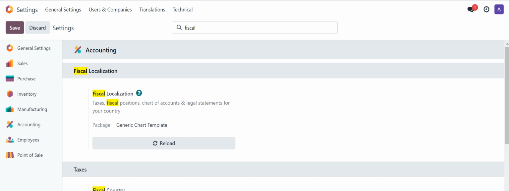By default I have selected the generic chart template. It's basically Odoo's default chart template, in which you have default chart of accounts, default journals, default taxes. Everything is defined in the default procedure. So that's why I have installed it. Let's select and install it here.